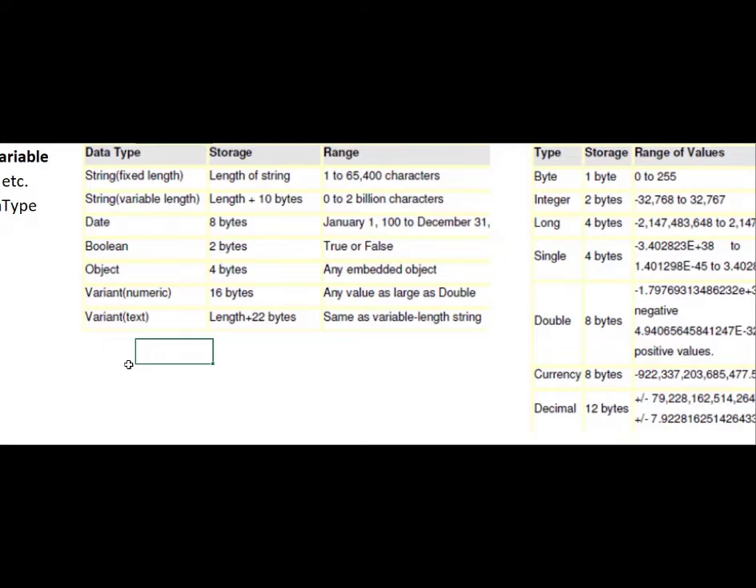So you can see if you declare a variable as date, then the computer will allocate 8 bytes of space for it. And you can see the range is from 1st January 100 to 31st December. Then Boolean: 2 bytes will be allocated, and the only outcome it can store is true or false.